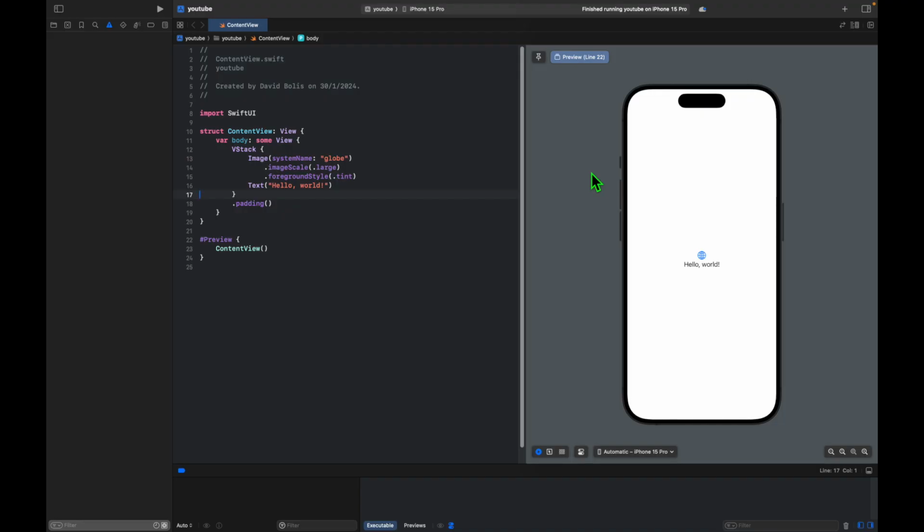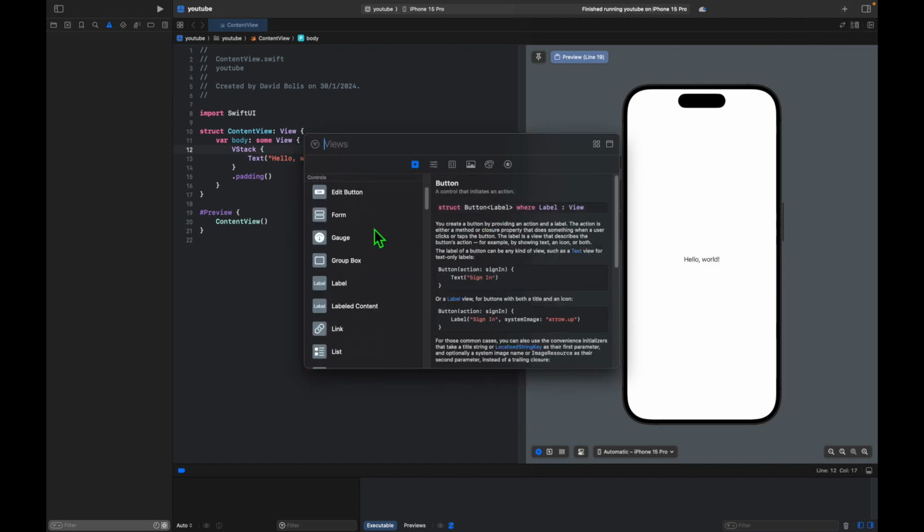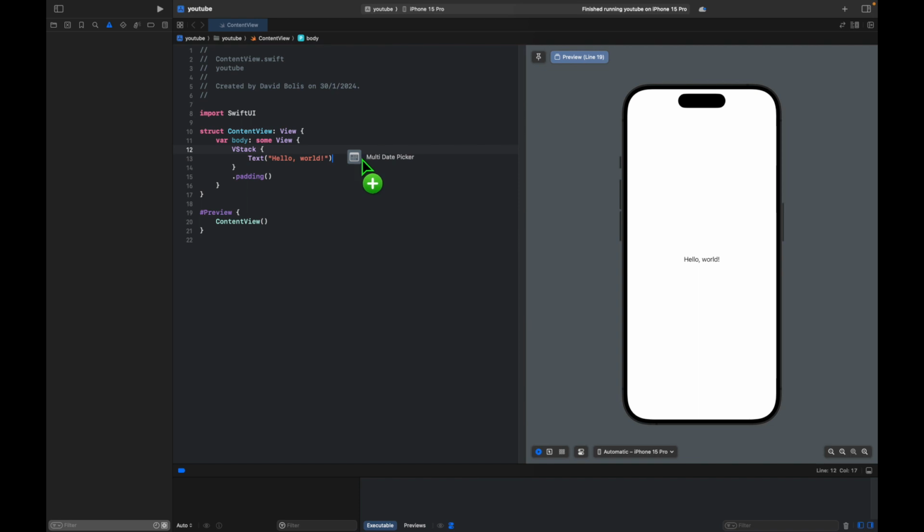Well, welcome back. Now, as you can see, we've got a plain blank project over here. The only thing we have is basically the image and then some text. The first thing that I will be doing is removing the image since we do not really need it. And what we can do is click on this plus icon over here. We can scroll until we find the multi-date picker. So it's just right over here. And I'm just going to add it right after the text, just like this.